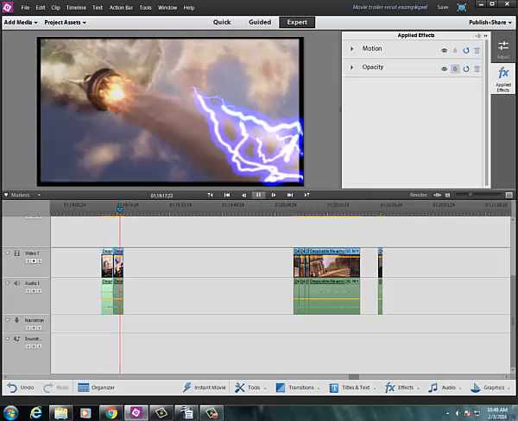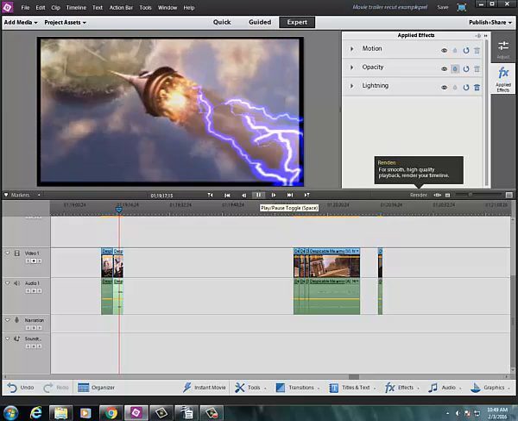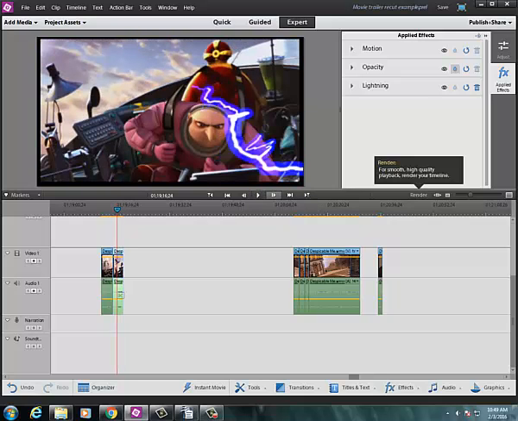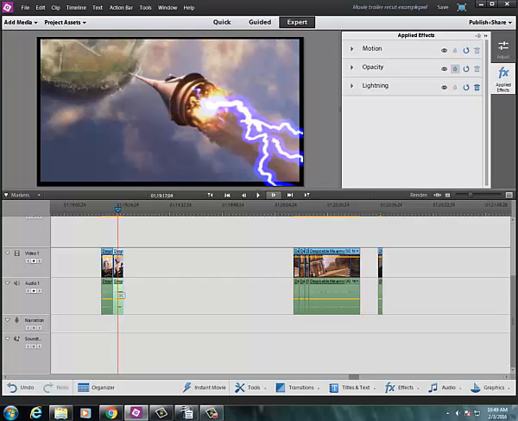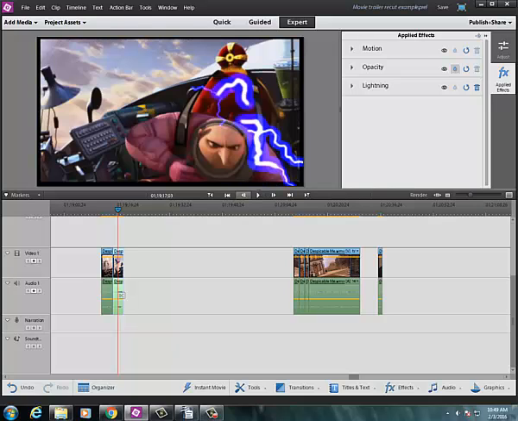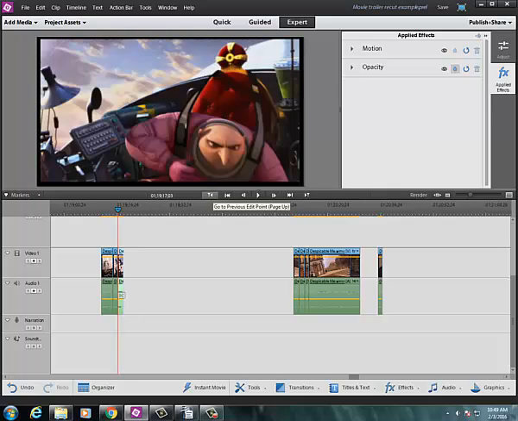But look, he moves. Well, that's no good. I'm going to go back a little bit. Forward. Okay, that scene, I don't want lightning there anymore. So I'm going to go back one frame. I'm going to split the clip. And I'm going to click on that clip and trash the lightning. So when he's no longer on the scene, the lightning's not there anymore.